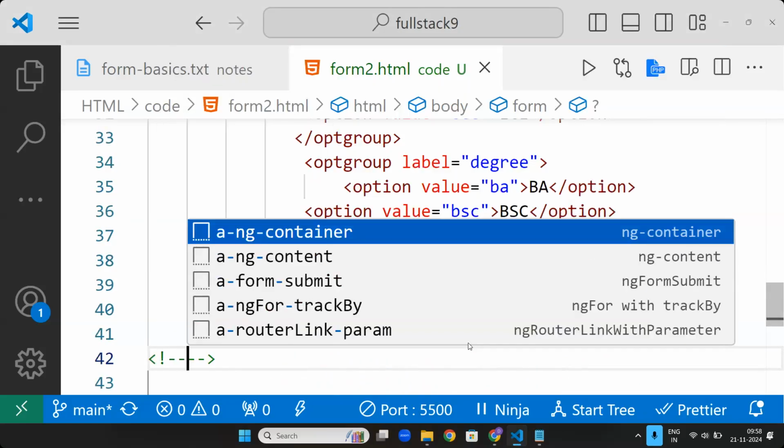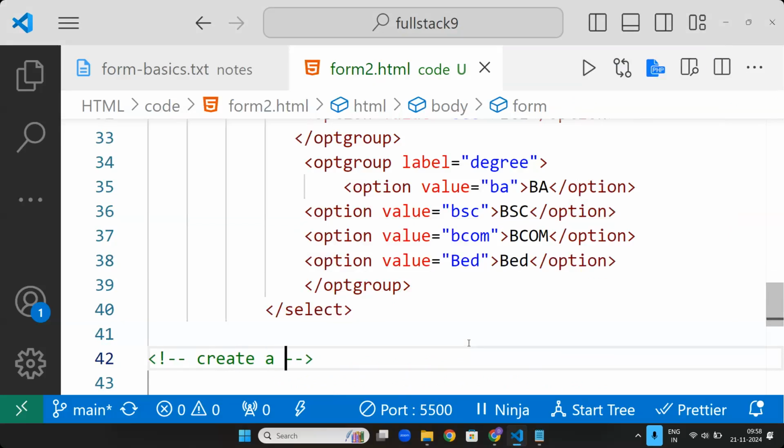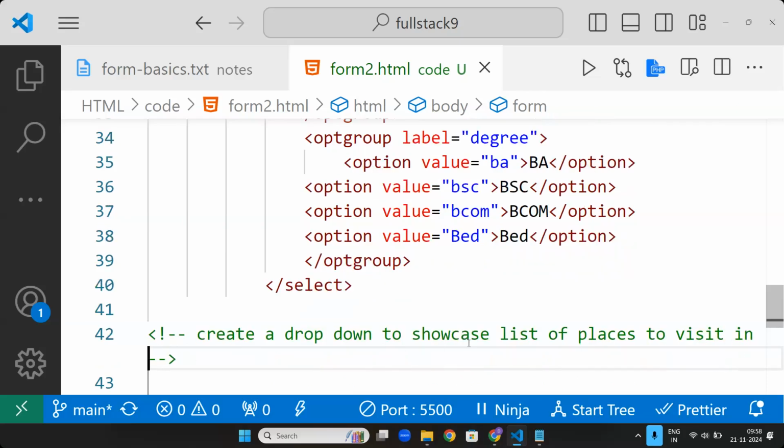Create a drop down to showcase a list of places to visit in India.